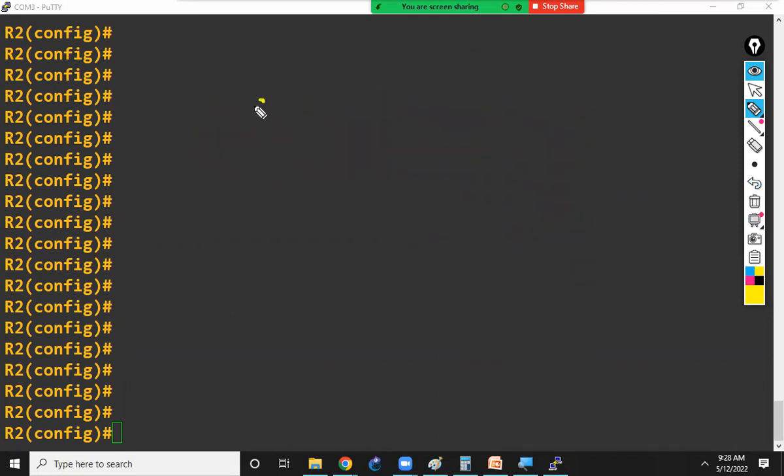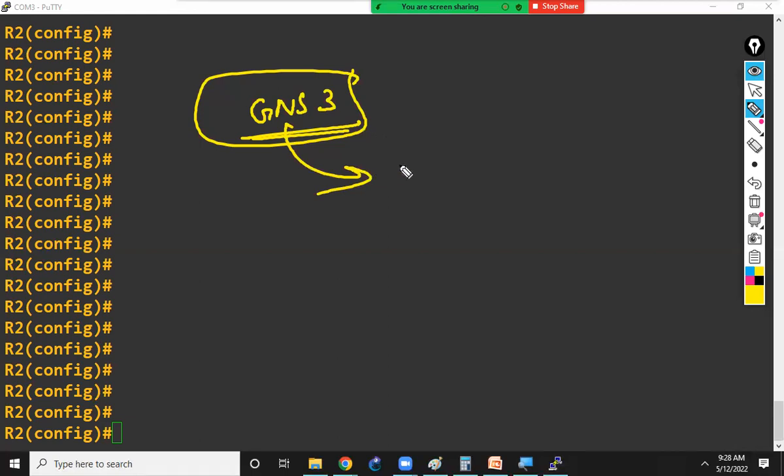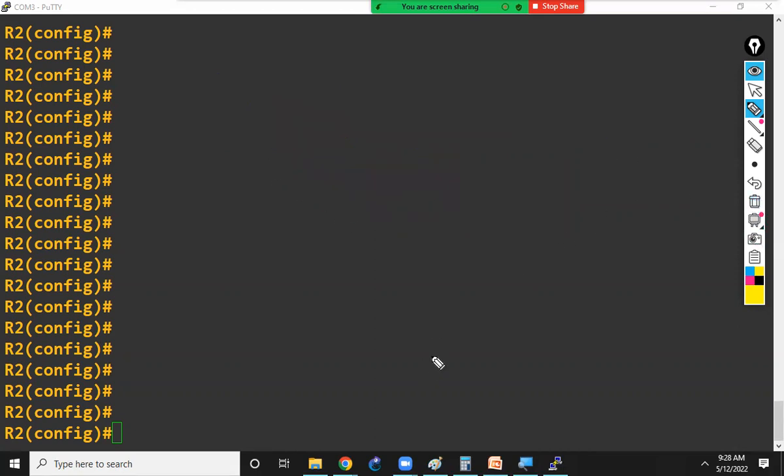Now there is one more software, called GNS3. If you want to use GNS3, you should have a minimum of 8 GB RAM, with an i3 or i5 processor. Then you can go with the GNS3 software. Installing the Cisco Packet Tracer is simple. You can install it in the same manner as any other software.